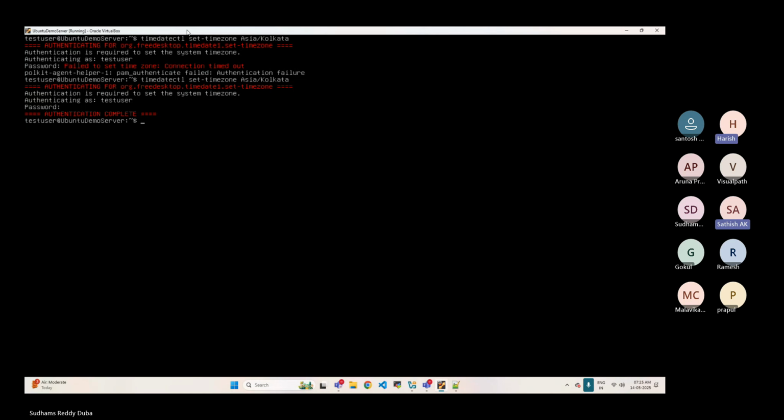Again, send the command, same date command. Simple. If I want to see the output again, I need to talk to my operating system: please give me the timestamp of this particular system. So the date command, obviously. What happened right now? It is IST. Exactly, it is 7:25. You can see it is printing even the seconds as well.